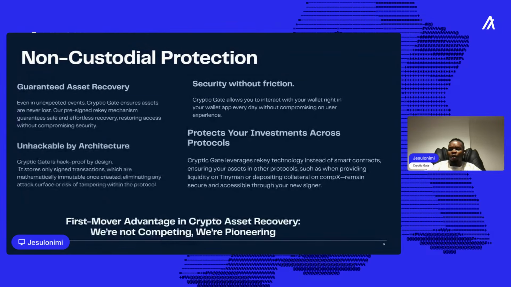CrypticGate is the first non-custodial asset protection as a service protocol in the blockchain space. One of our core features that we are introducing is called an inheritance gate. And what you can see right here on my screen are the core priorities of the inheritance gate. One of them is guaranteed asset recovery, because you can imagine a situation where you are building your digital legacy over years, only for it to vanish because no one has access to your wallet.